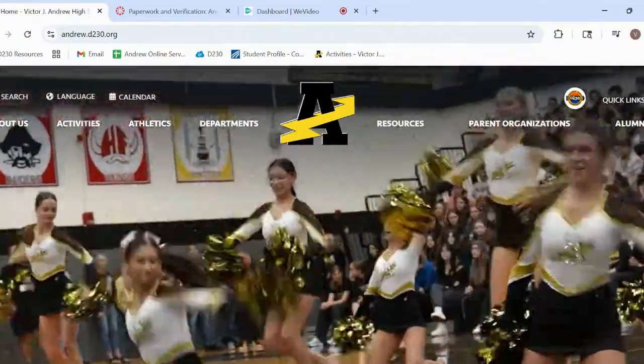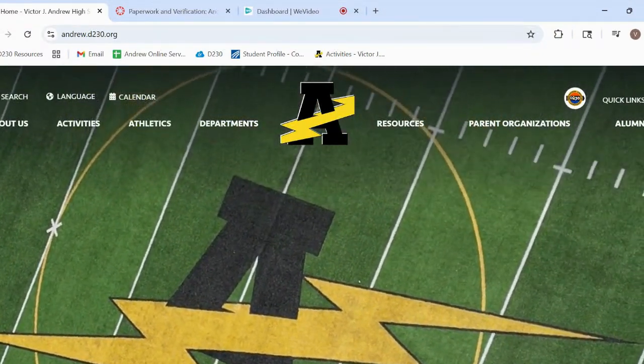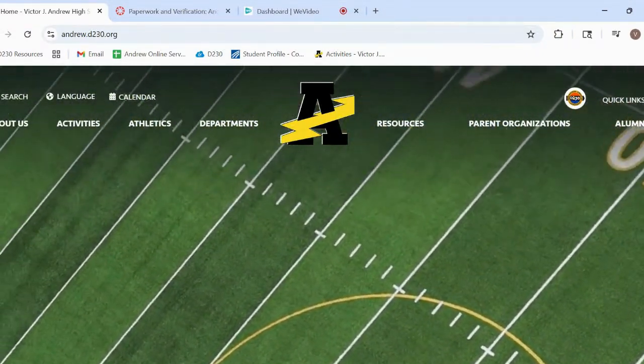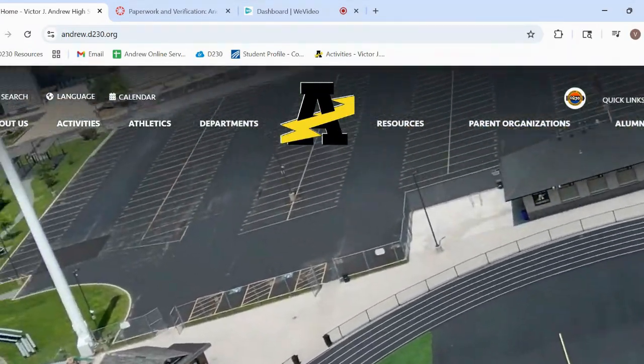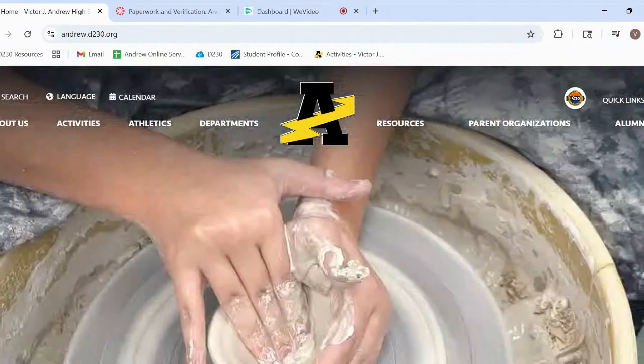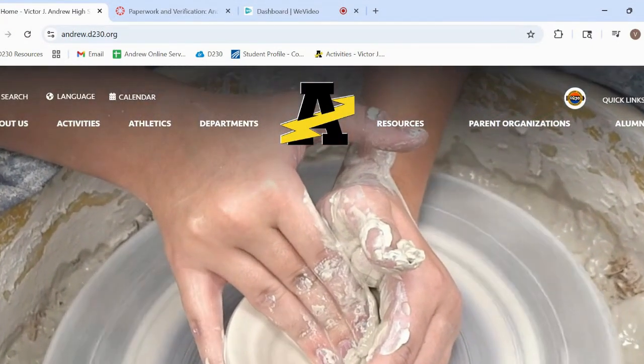Today I want to go over some information about where to go to find out about community service opportunities. You'll have access to everything through your Canvas app, and how you get there starts right here on the Andrew website. So you'll want to start at andrew.d230.org.